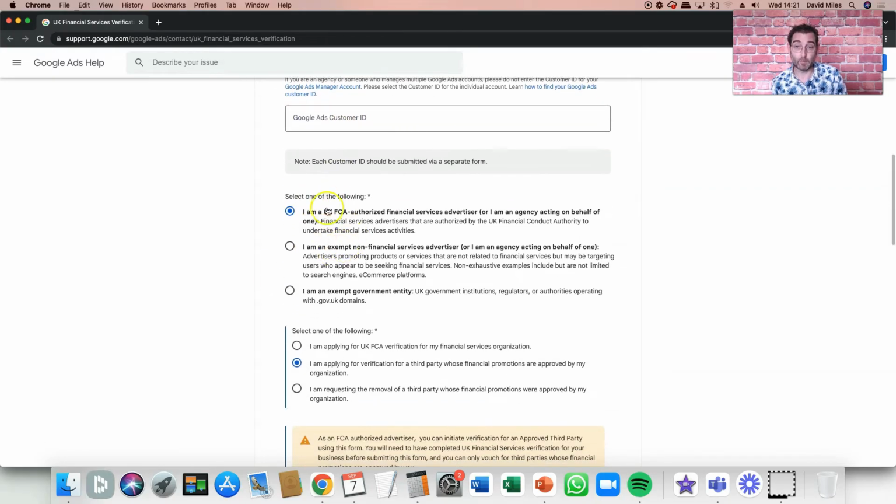And then you pick one of the options down here. And as I said, we're not looking at applying for exemption because if you're a mortgage broker or financial advisor, you're going to be FCA authorised. And as I said, I've never seen anyone successfully get one of these exemptions here. So leave this on the default setting of FCA authorised.